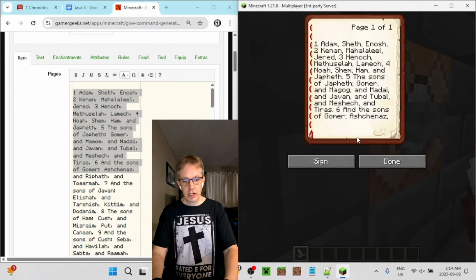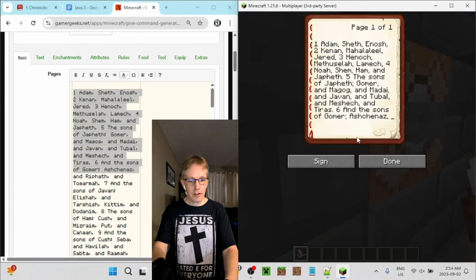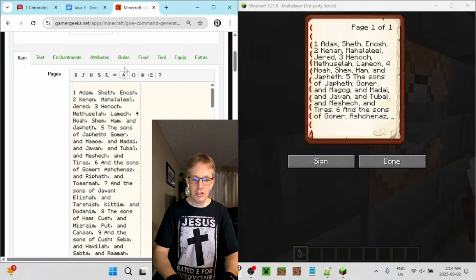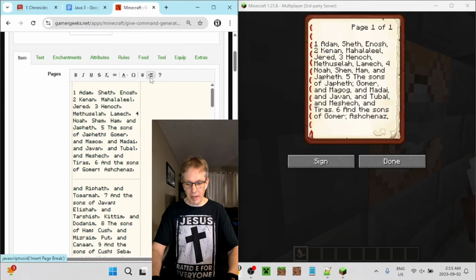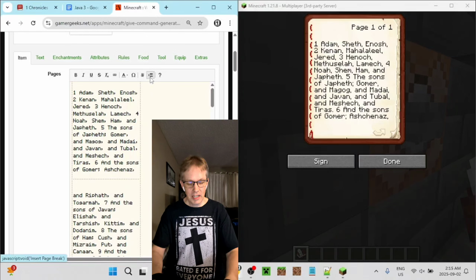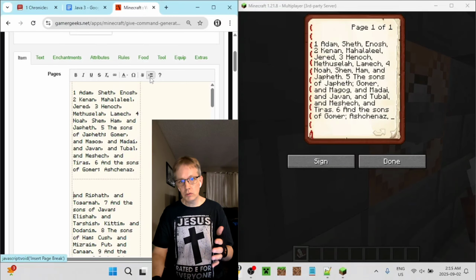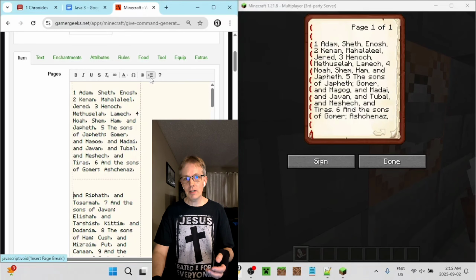But what I'm going to do next here, I'm just going to show you how I make a full book here. This is just the first page. So I'll hop back to gamergeeks.net, insert that page break I was talking about earlier, and then another line. I'd like to have a couple of lines of white space above and below just to keep it looking. What I'm trying to do is to make it look and feel like an actual physical Bible.